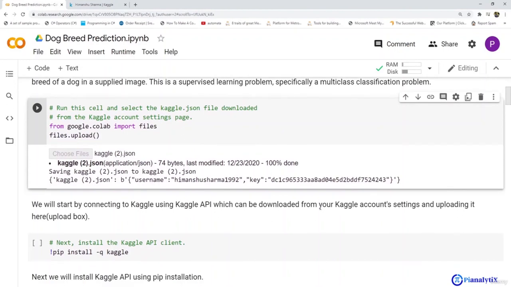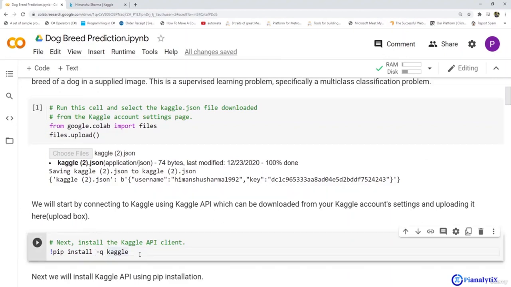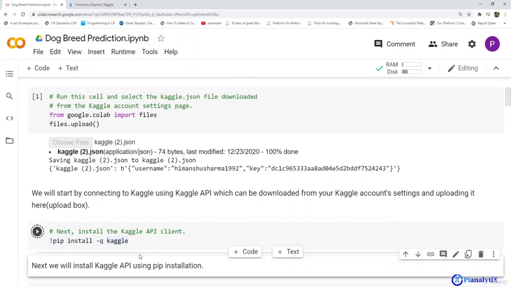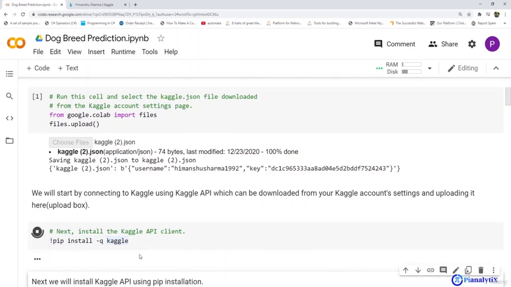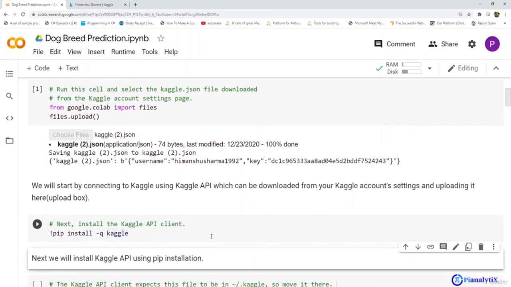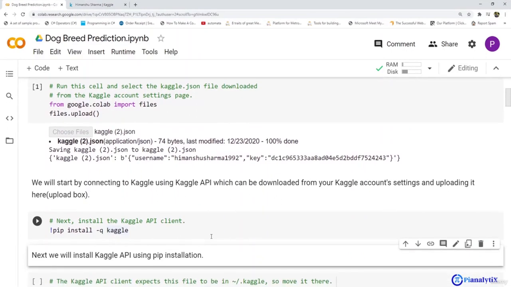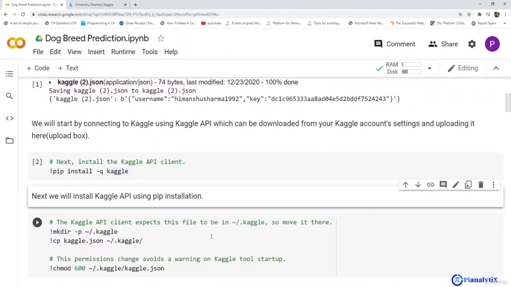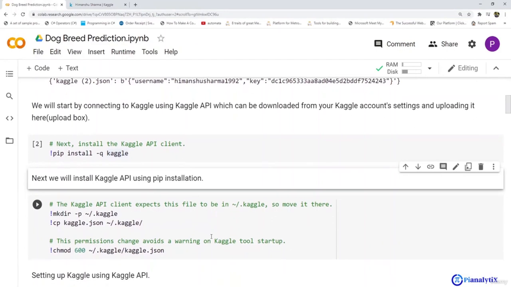Now the next step will be to install the Kaggle API. We will use pip installation for this, and we'll run this command, pip install kaggle. It will install the Kaggle API client. Our Kaggle is installed. So the next step would be, the Kaggle API expects this file to be in a kaggle folder. So we will move it there by creating a directory by that name, and this file will be uploaded into that folder.